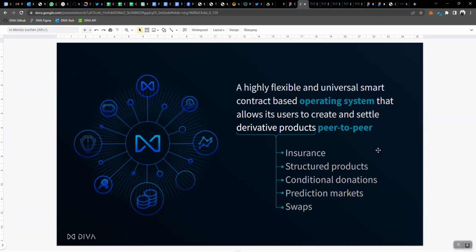So what is DIVA protocol? DIVA protocol is the first truly universal and flexible smart contract-based operating system that allows its users to create and settle derivative products peer-to-peer, which means without involving a central intermediary like a bank. Example products that users can create using DIVA protocol include insurance, structured products, conditional donations, prediction markets, swaps, and any other product where the payoff is derived based on the outcome of an external event.